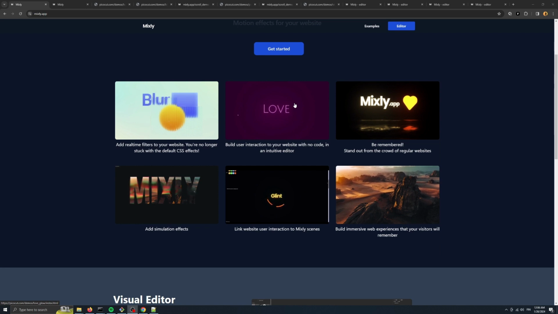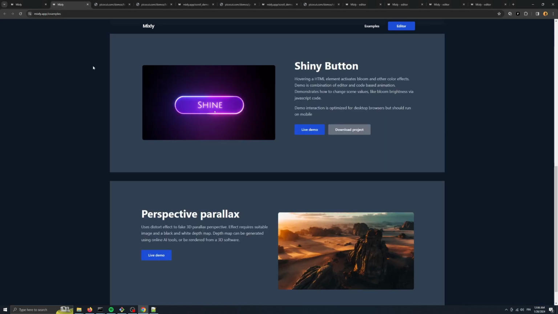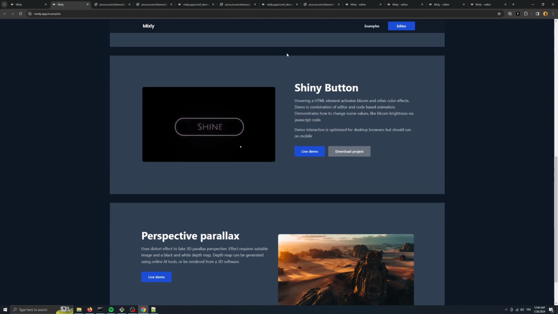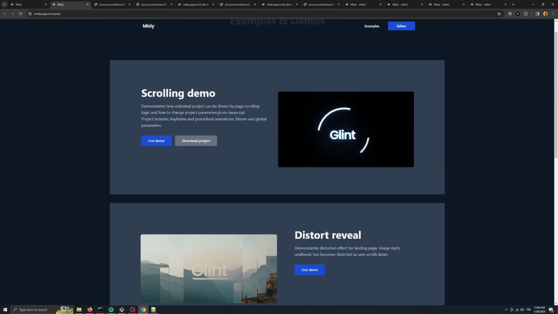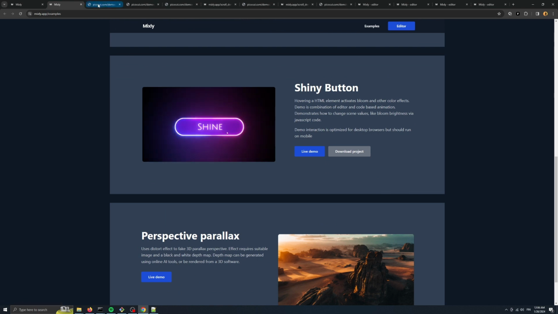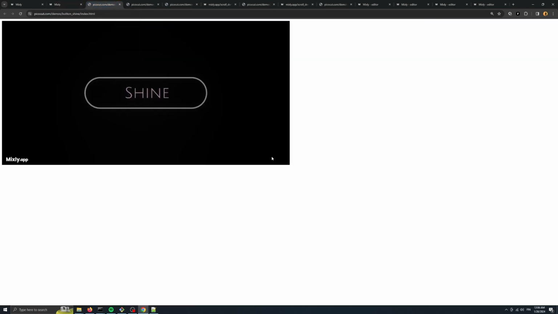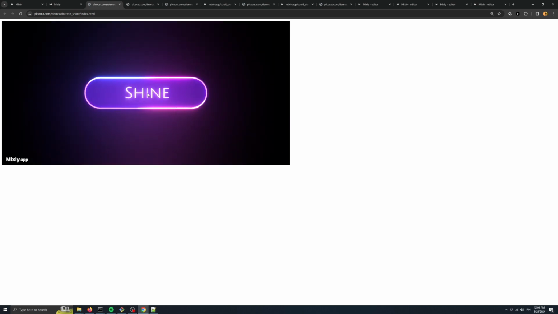So yeah, there's a couple of examples here, and I'm gonna show a few of these. If you go to the examples part of the website, you can see a few examples here. I'm gonna show you the shiny button example. You have a regular button, and then when you hover over it, it kind of shines. This is a little bit different from what you see in usual CSS, because you actually have a much higher quality blooming effect and glow effect around the button, and this is completely interactive. It's all done in Mixly without knowing any WebGL details.